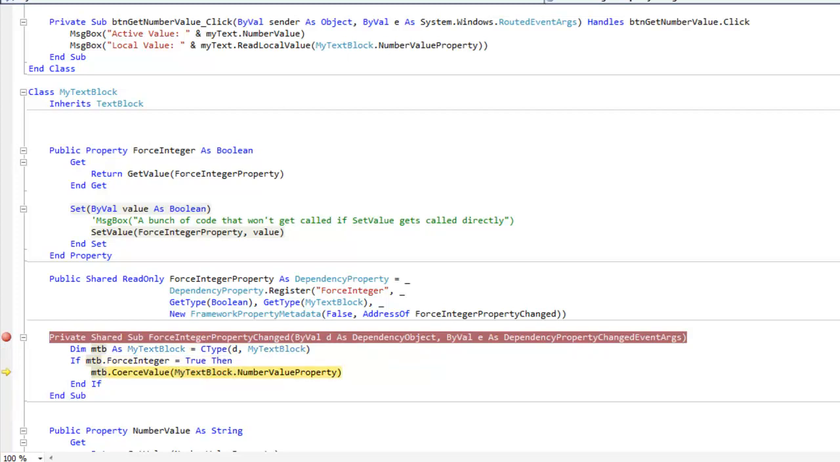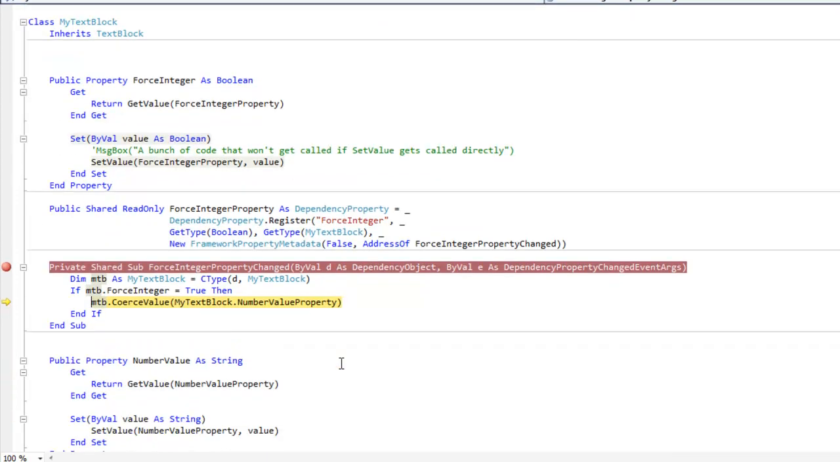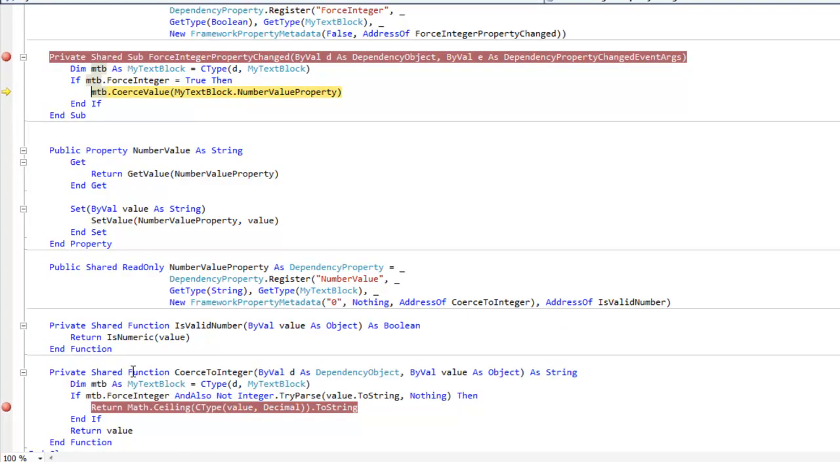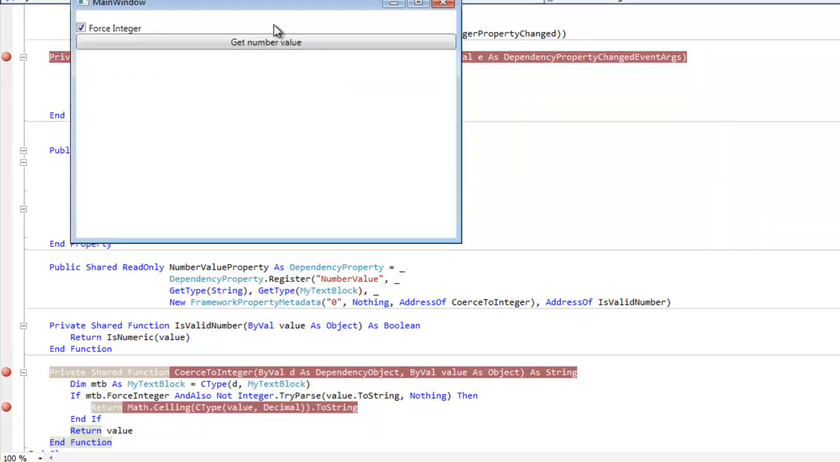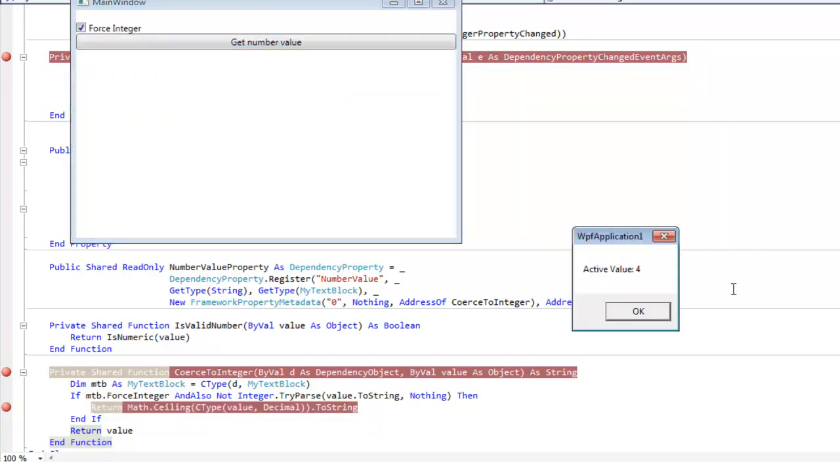So when that happens, we're going to coerce the value of the NumberValue property, which is going to take us down here to CoerceToInteger, and we're going to see, is ForceInteger set to true, which it is, and is the value that you're sending me a decimal, and it is. So what it's going to do is return the value of the decimal rounded up, which is going to be an integer of 4. And so we'll come back and click the button, and active value is 4, but the local value is still preserved at 3.14.